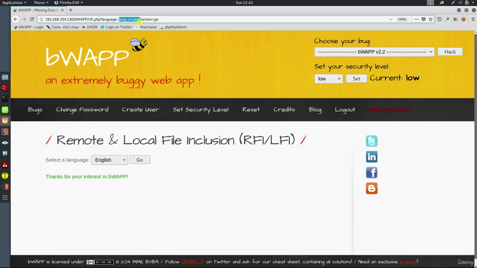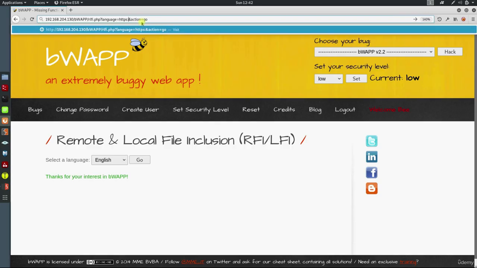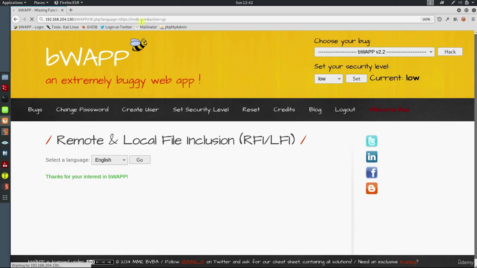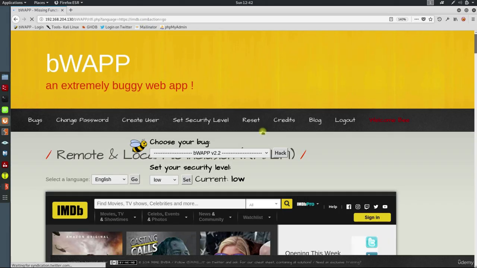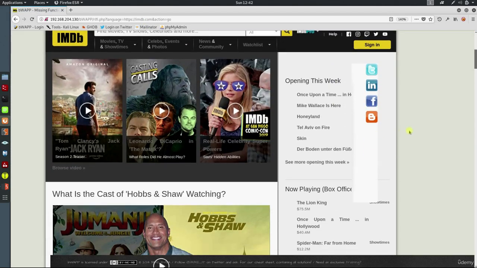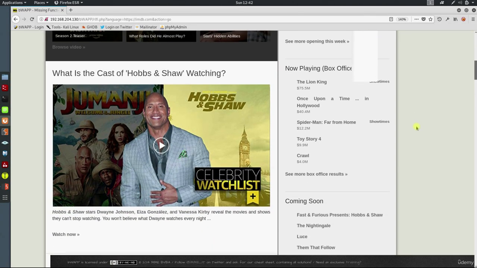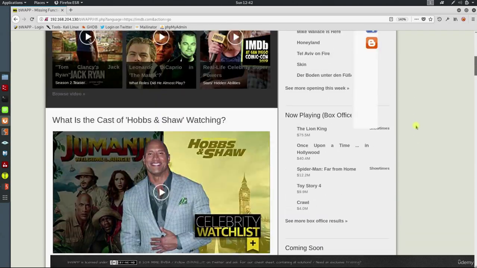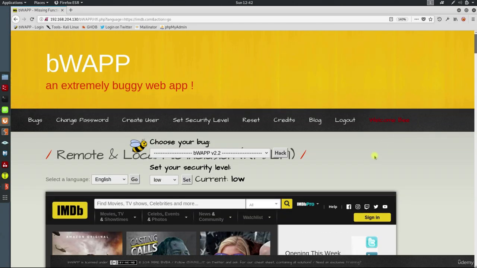And it's very easy to validate if the application is prone to RFI. So delete this here and write a website's address. I'm just going to use imdb.com. And in just a moment, it'll appear. And yes, indeed, this is the RFI. So now let's think of how we can take advantage of this.